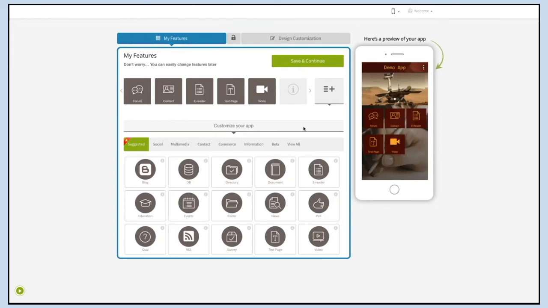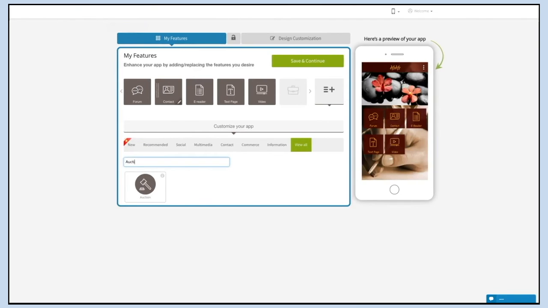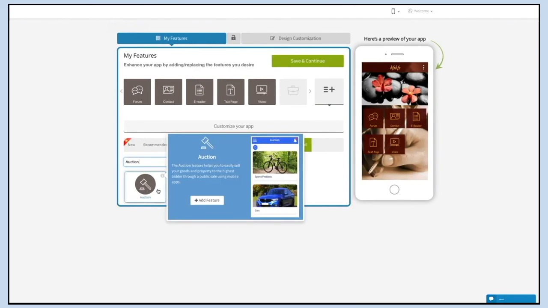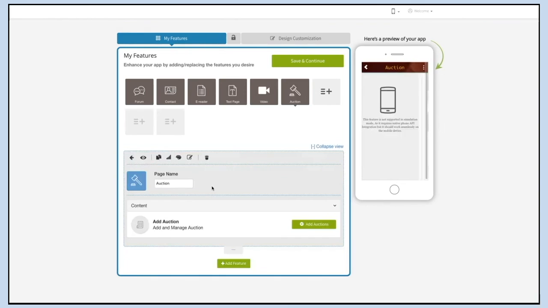If you see that the auction page is already added to your app, click on it. If not, click on View All, search for auction, and click on the page to add it. Existing app users can add the auction page into their app exactly the same way. Now let's take a look at all that you can do with the newly added auction page.